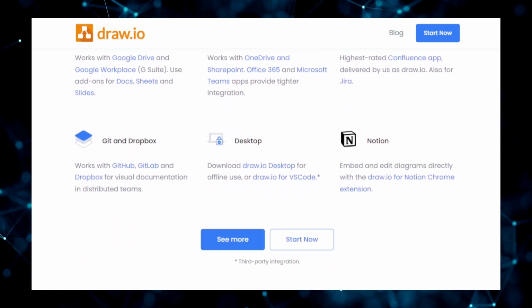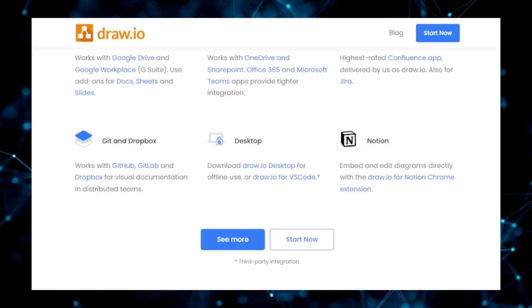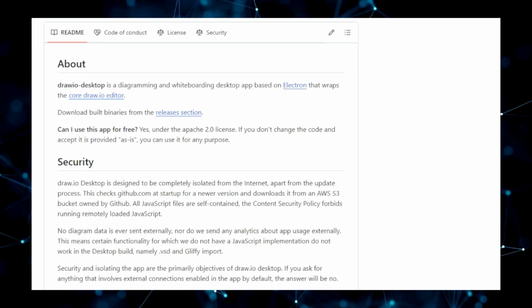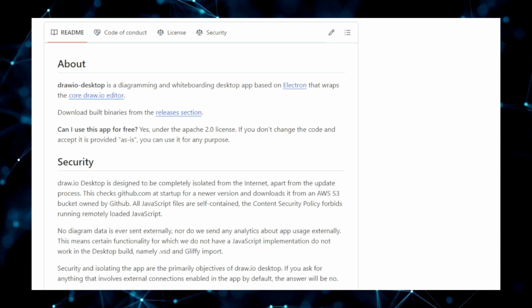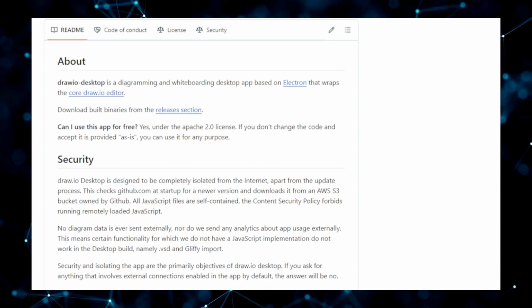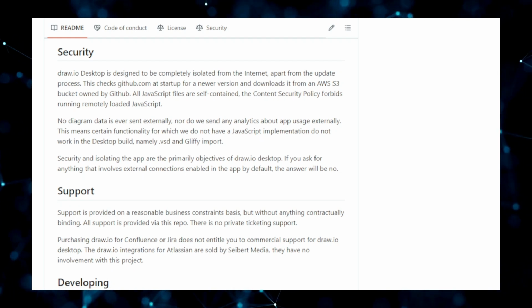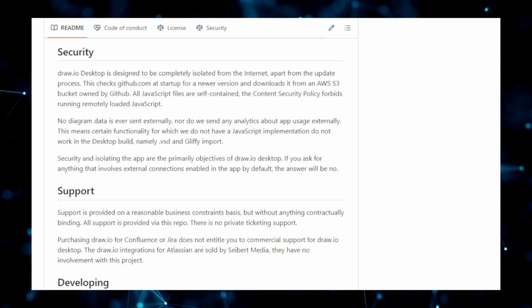One of the key advantages of Drawio Desktop is its privacy and security. Since it operates entirely offline, your data is never uploaded to external servers, ensuring that sensitive or confidential information remains secure. This makes it an excellent choice for organizations concerned about data privacy.